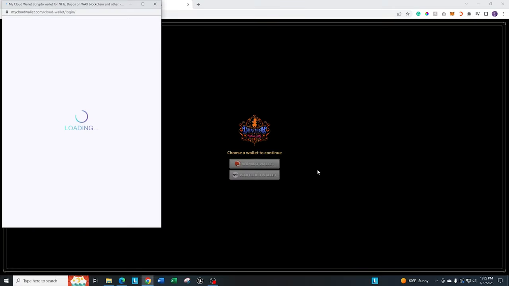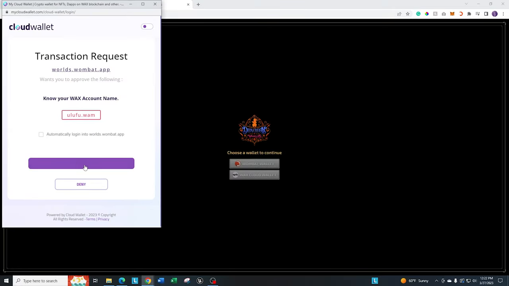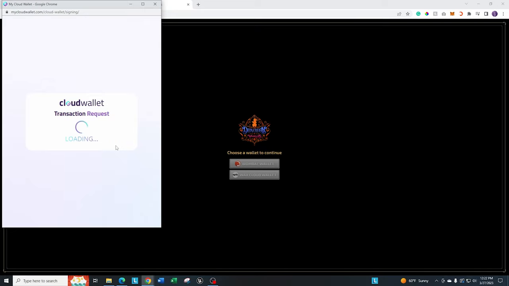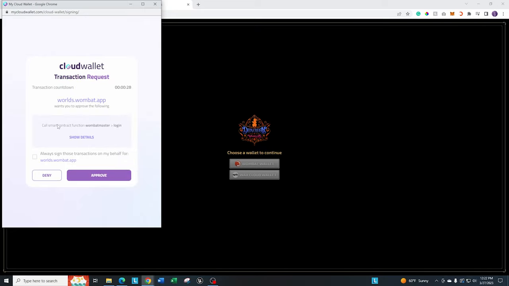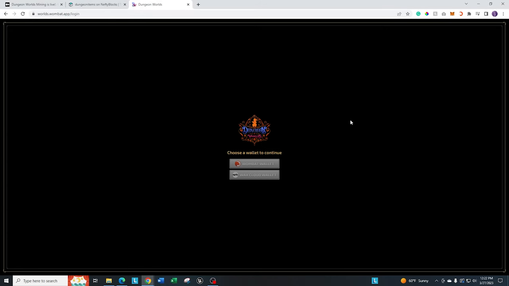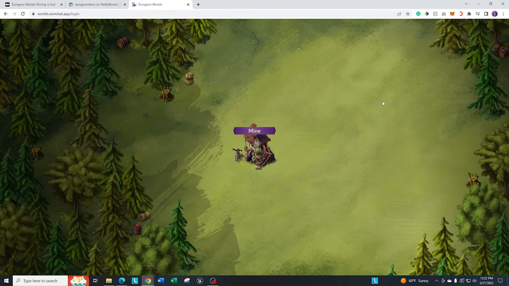I am logging in with my Wax wallet, so we'll go ahead and do that. We'll register and just approve all this fun stuff. It's basically going to ask me to call a smart contract, and then we'll go ahead and approve it. And this is the new format that you have here. It's very basic for right now.